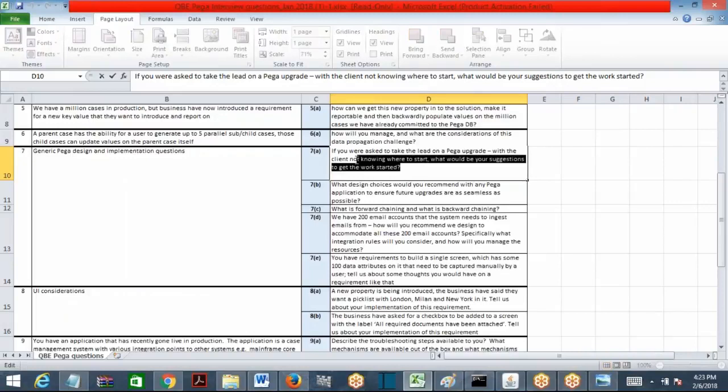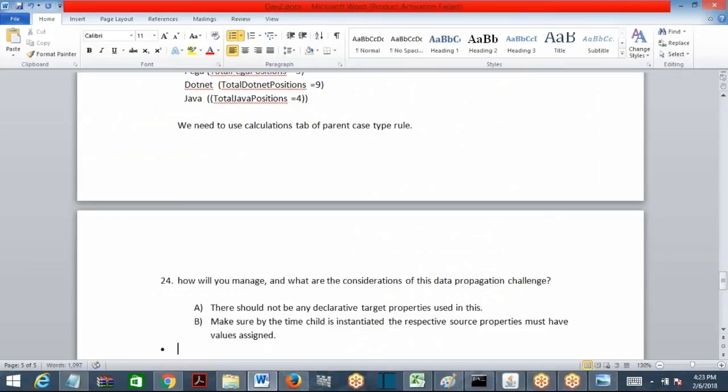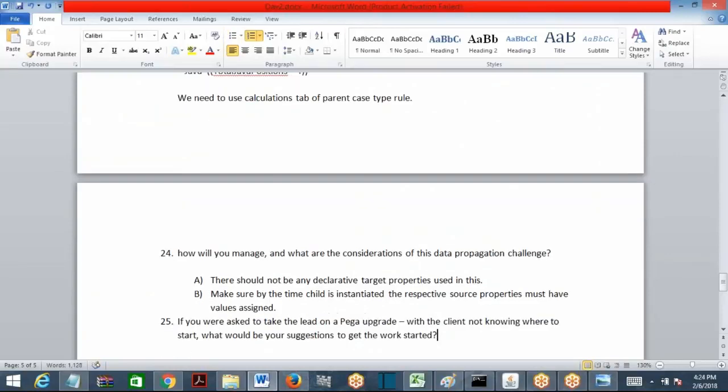If you are asked to lead a Pega upgrade, and the client does not know anything about this upgrade, where to start, how to start, how would you start this one? Are they asking questions like this in interviews? They are not asking, right?